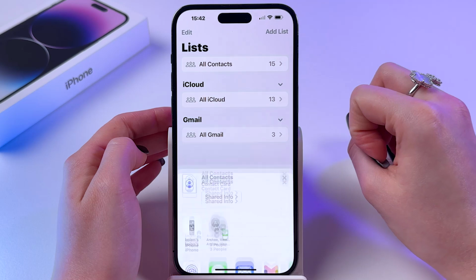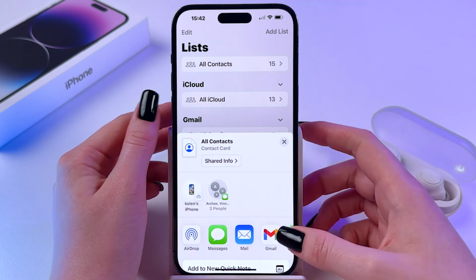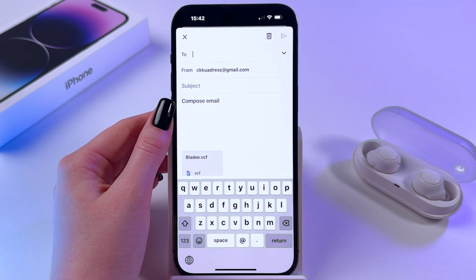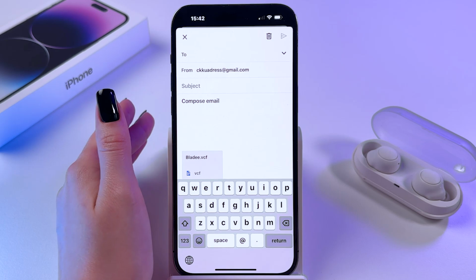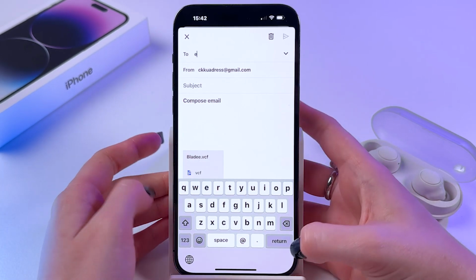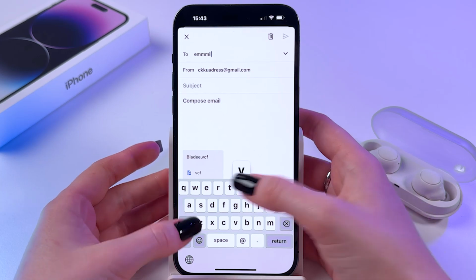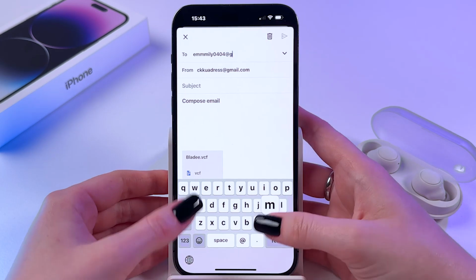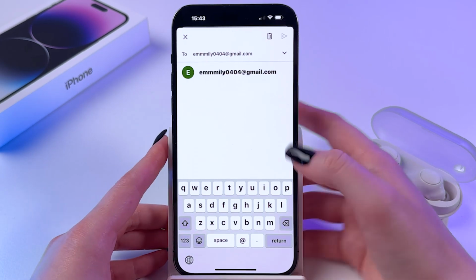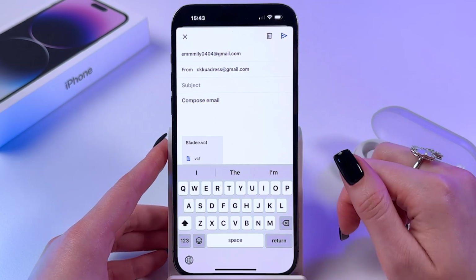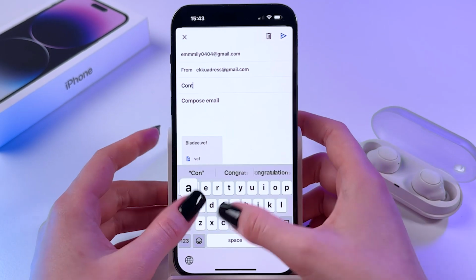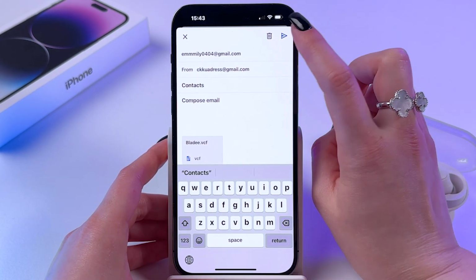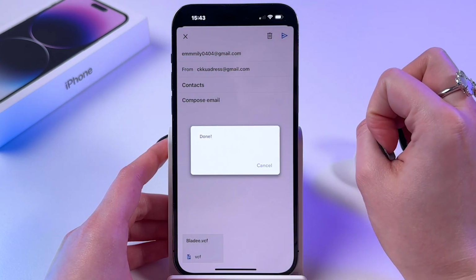Then here click done. And after that, you need to export all your contacts to Gmail. So make sure you installed the Gmail app on this device. And here, enter your Gmail address. So just enter it, select, and as for a subject, you can just enter contacts like that. And now just hit this send button.